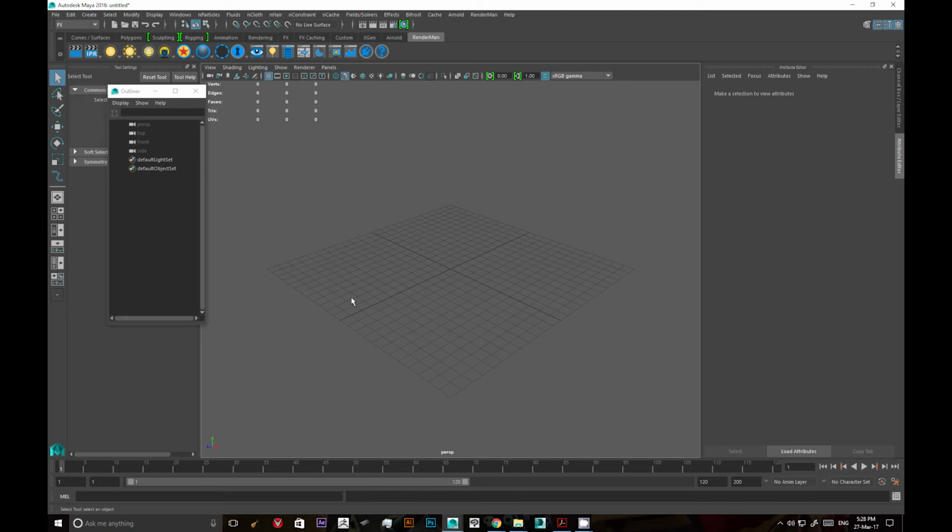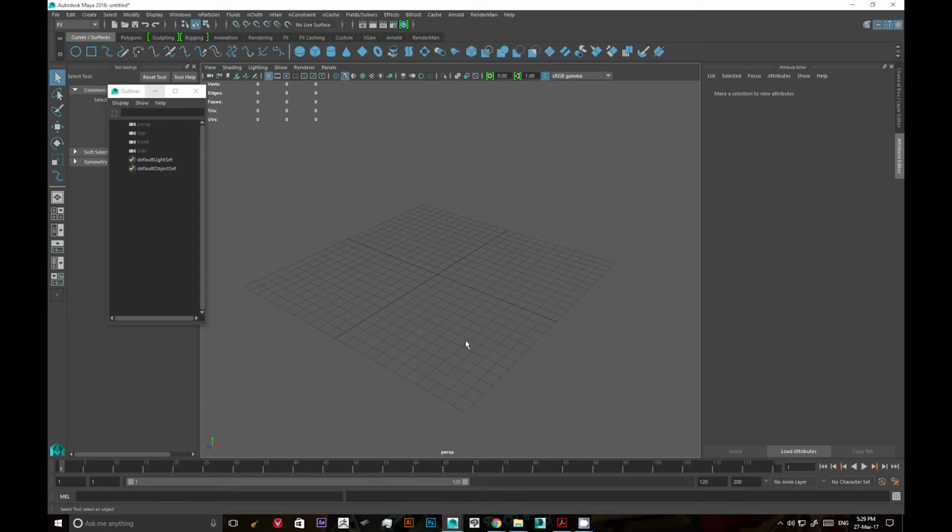Hey guys, alright, so I'm just going to go over the Maya fluids exercise from class. What we're going to do is make a fire, and we're going to do that by emitting fire from a curve, and that's just so we can add a bit more interest to the shape of the fire.